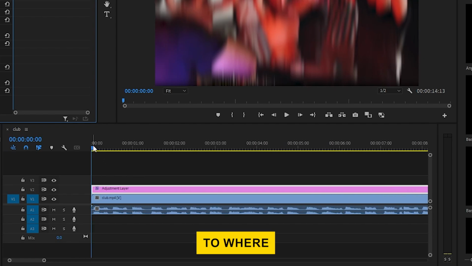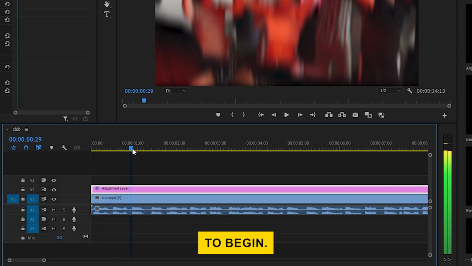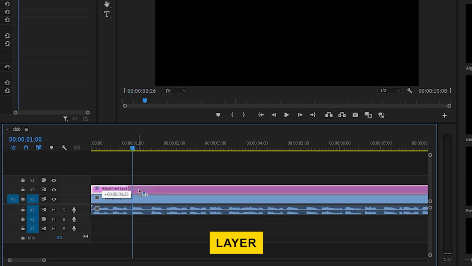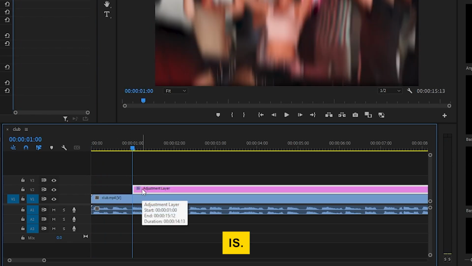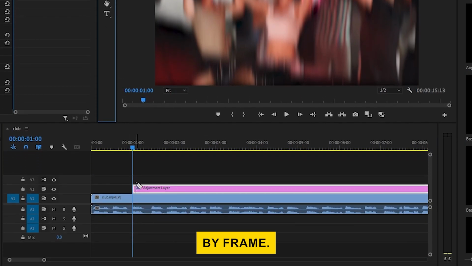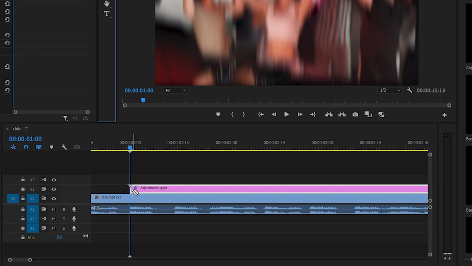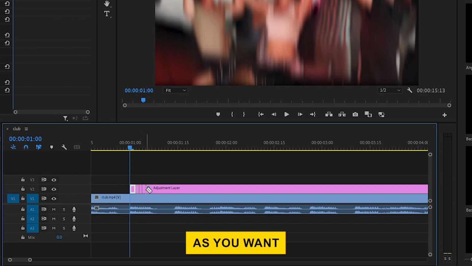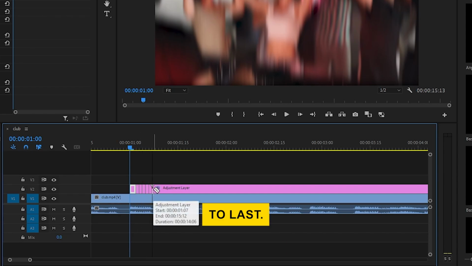Move the playhead to where you want the shake effect to begin. Once you've found the right spot, adjust the start of the adjustment layer to match where your playhead is. Using the razor tool, make a cut in the adjustment layer frame by frame. Continue this for as long as you want the shake effect to last.